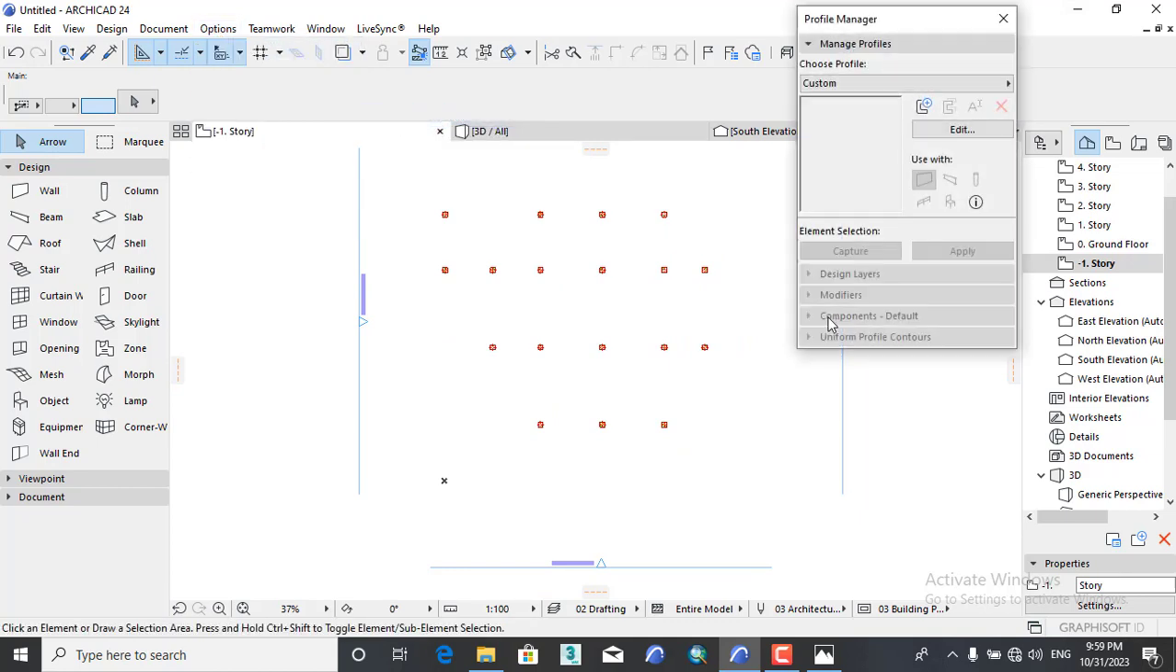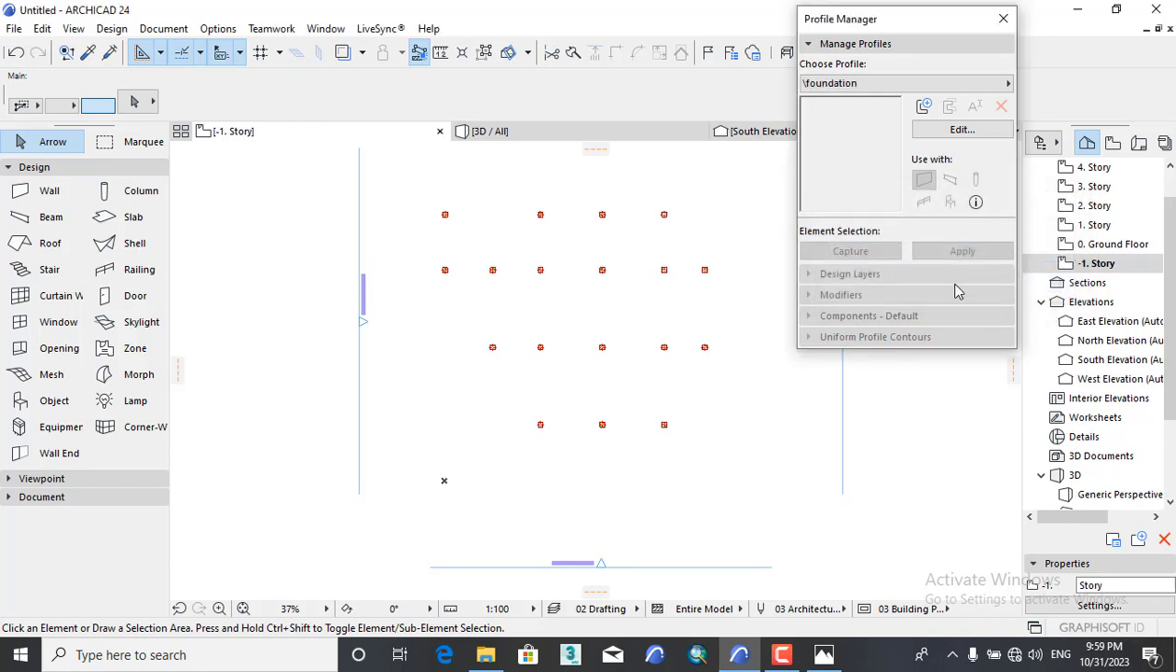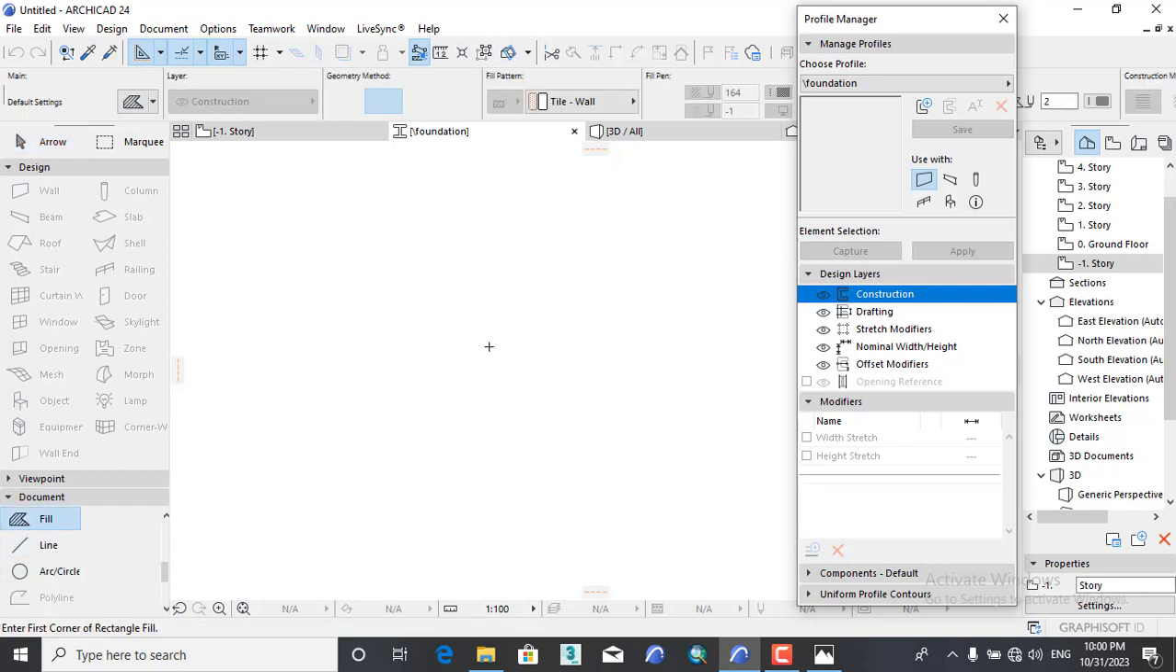Profile, we need a new profile, and the name is foundation. Foundation is okay, guys. We need a sketch or the section of our foundations like this. We should define a section for our foundations. The foundation that we will use for this project is strip footing. Strip footing, we should define the sections like this.